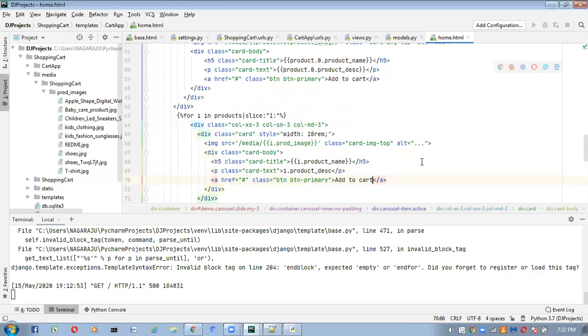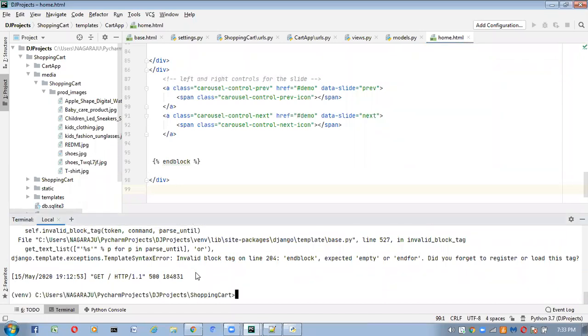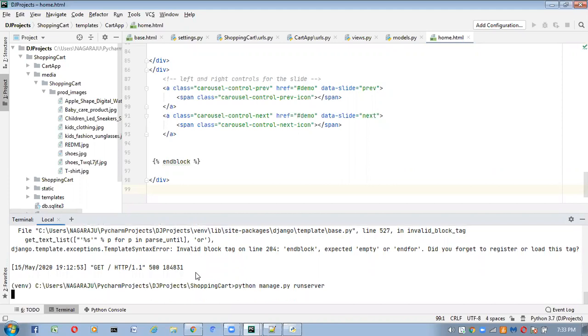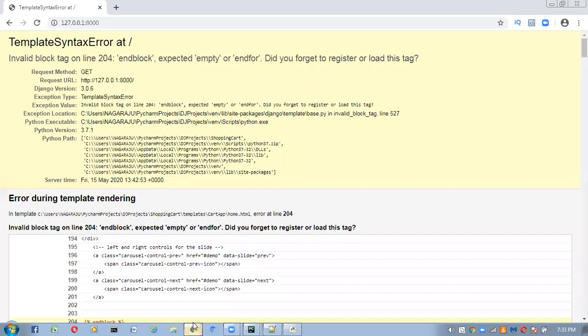Save this one. Now like this we will get all products from the database and I'm going to display them in the browser. Let me check how it comes now. All the things should come properly. Let me check once. Just restart the server. Better to restart the server once. Server started. Go to the browser here and refresh this one.